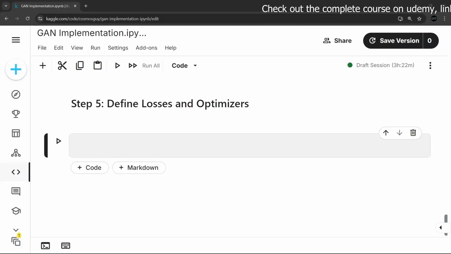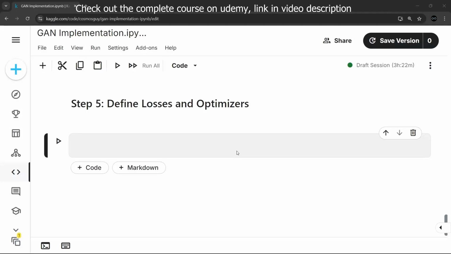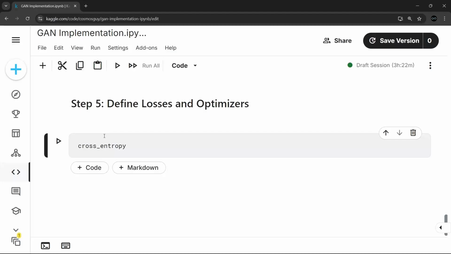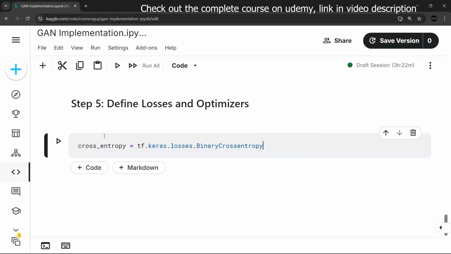So now to define our losses and optimizers, let's first talk about losses. For that, there is one thing I'm going to implement, because I'll be using binary cross entropy for both my generator as well as my discriminator. The way I'm going to do this is by creating a helper function called cross entropy, which I'll be using every time. How am I going to get my binary cross entropy? With the help of tf.keras.losses.binary cross entropy.